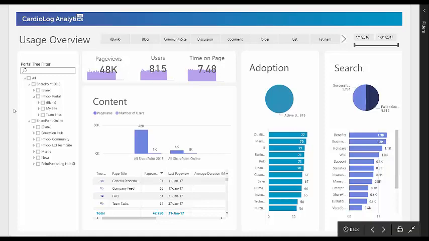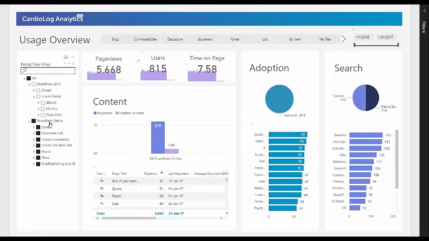So how can you do that? So here you actually see your portal tree structure here, and you can drill down very specifically into the metrics. So for example, again, as I mentioned, you have your SharePoint 2013 portal as well as your SharePoint Online tenant. So if you'd like to see information only for your SharePoint Online tenant, you can simply select it here.